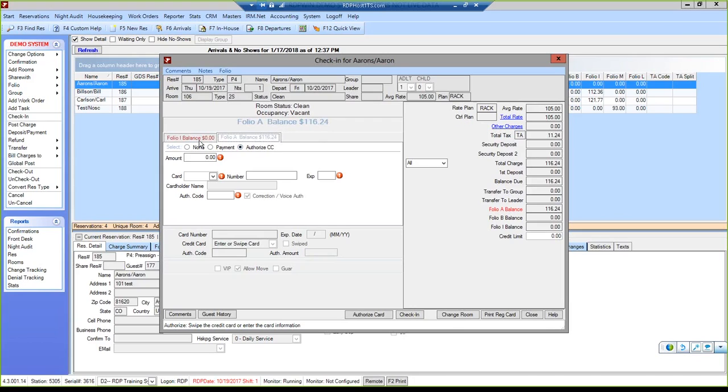And a lot of times you may get an Expedia credit card for these guys, and you could actually apply that to the folio A, and you could have a separate credit card sitting on. You'd end up with two credit cards in the reservation. That's how we do it now.